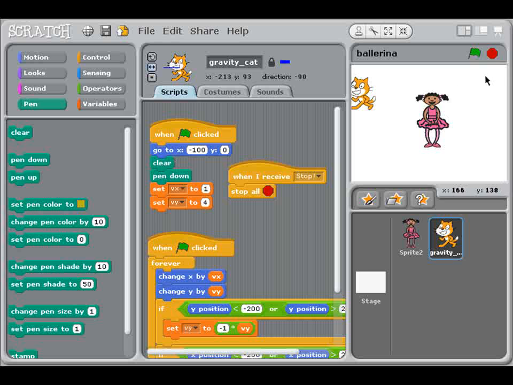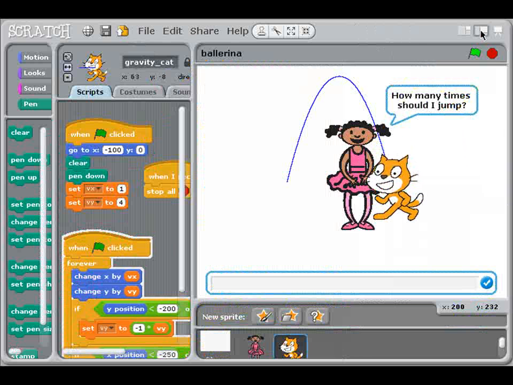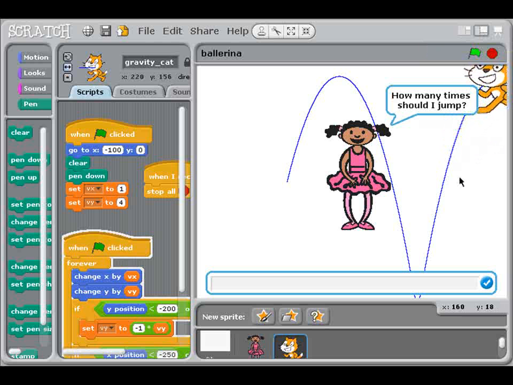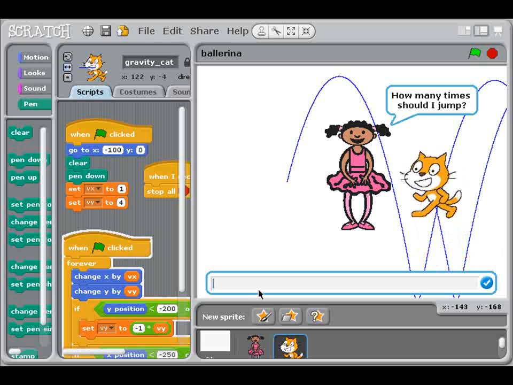All right, so let's start our scripts running again. She's going to ask how many times she should jump. Oh, I'm sorry, let me bring this up larger. How many times should I jump? The cat is running around doing his little gravity thing and drawing as he goes. Let's have her jump 8 times.